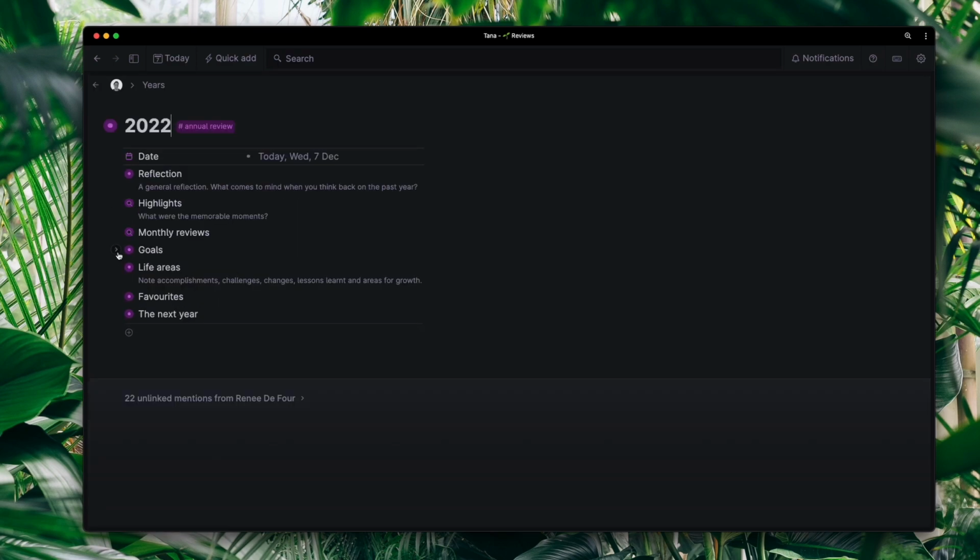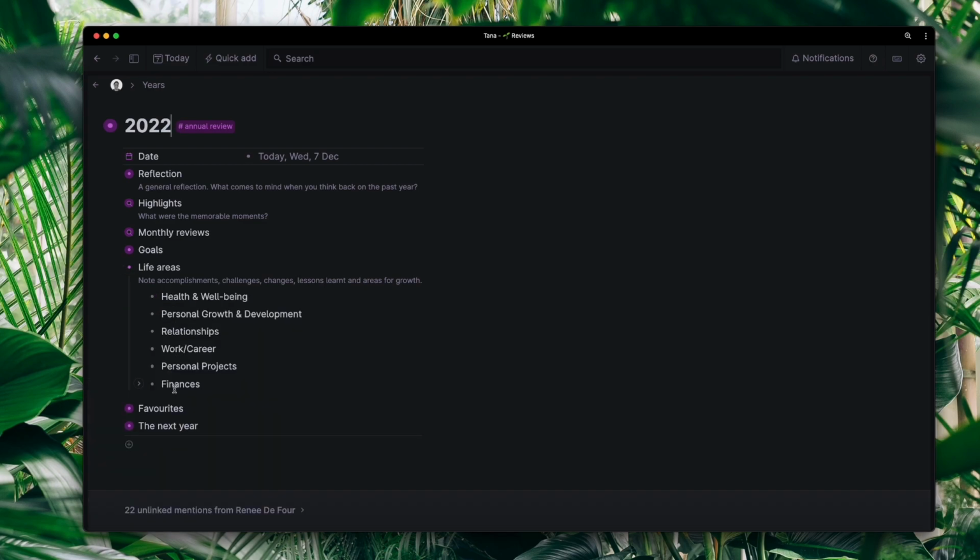So after I've reviewed my goals, I want to get a bit more in depth with these life areas. You can put whatever life areas that you want here, of course. You don't have to include personal projects. This is more for me because creativity and working on these personal projects is a bigger part of my life. That's separate to just having a hobby per se.